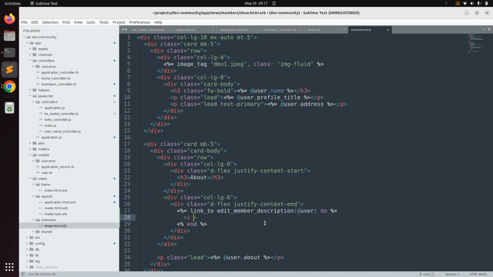So now i class, and then bi bi-pencil-fill, and close this i tag. Now what is this bi-pencil-fill? This is the Bootstrap icon. Whenever you install Bootstrap using CSS bundling in your Rails 7 application, you will automatically get all the Bootstrap icons in your Rails application.